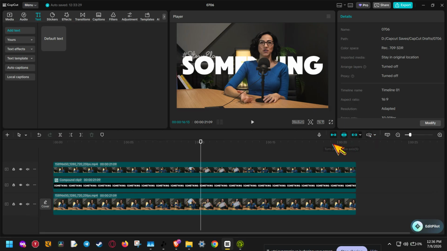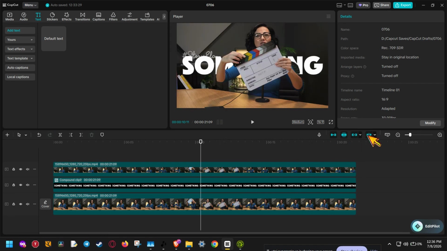So to recap, if you want the fastest fix, press S on your keyboard while the timeline is active. If you want to do it with the interface, go to the toolbar above the tracks, find the preview axis icon and turn off preview axis manually. Either method will remove that yellow line in CapCut PC and help make your editing view a lot cleaner.